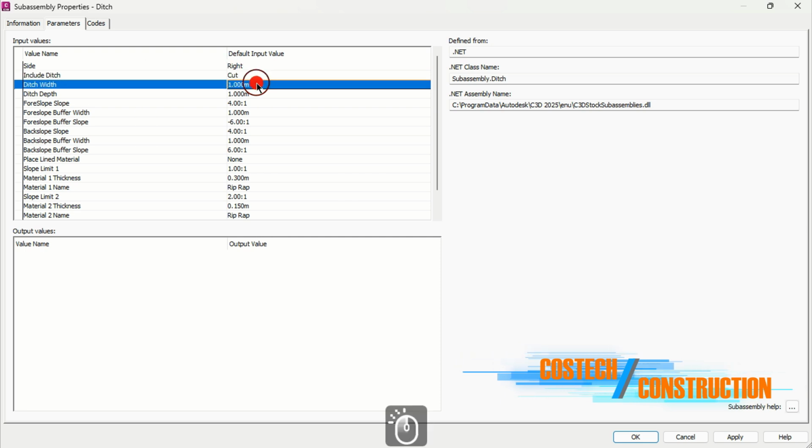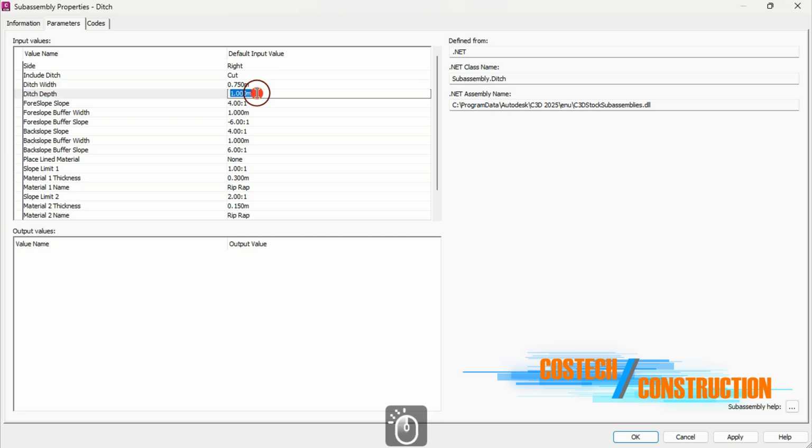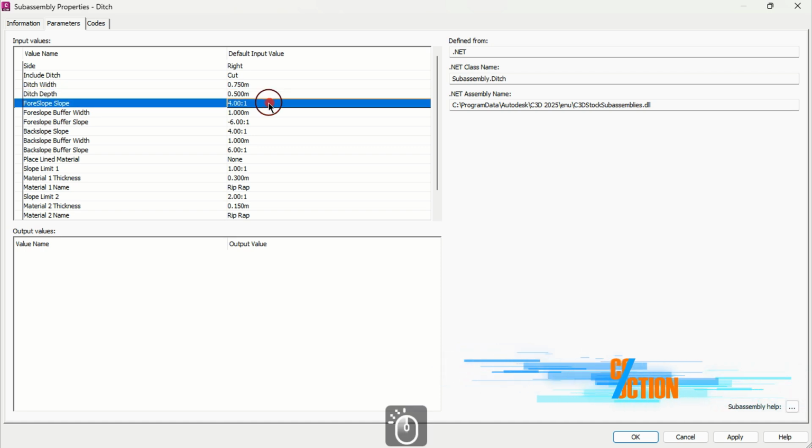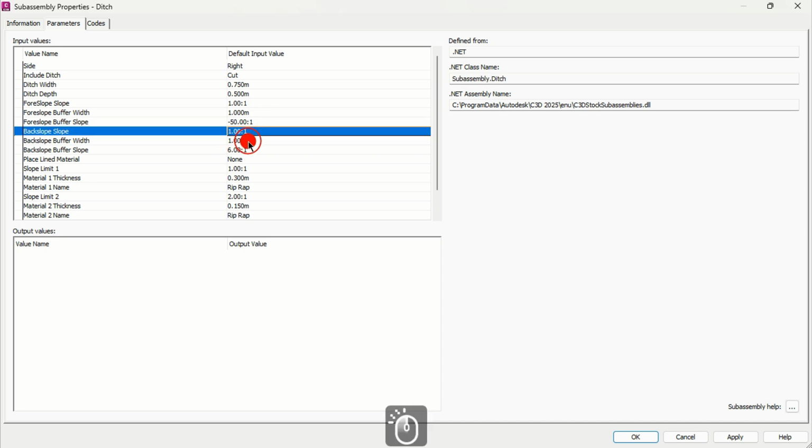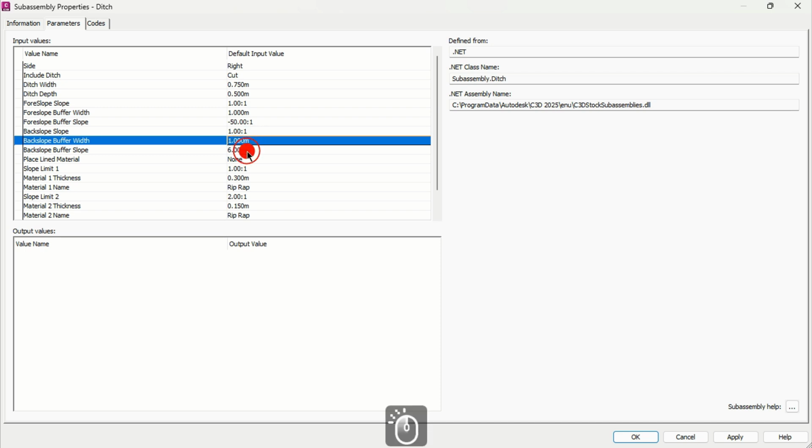I will set the ditch width to 0.75. Then set the depth to 0.5. I will set the force slope to 1, buffer width as 1, and buffer slope as -50. You can input the same values for the back slope. Then set the buffer slope to have a positive value from the force slope buffer slope.